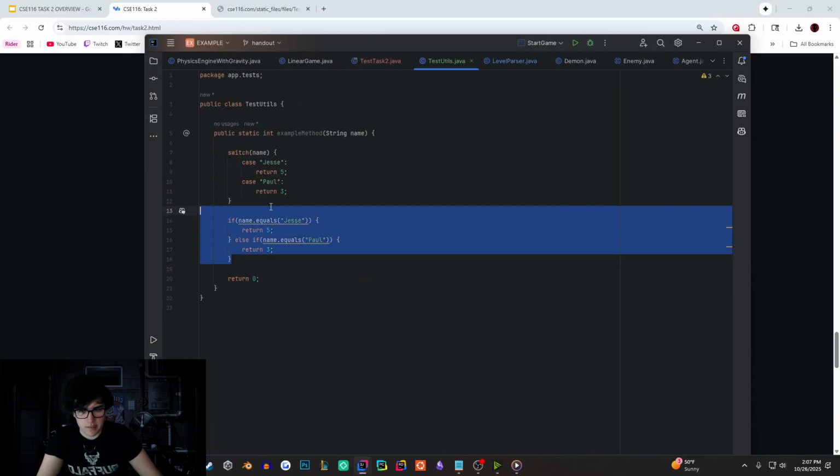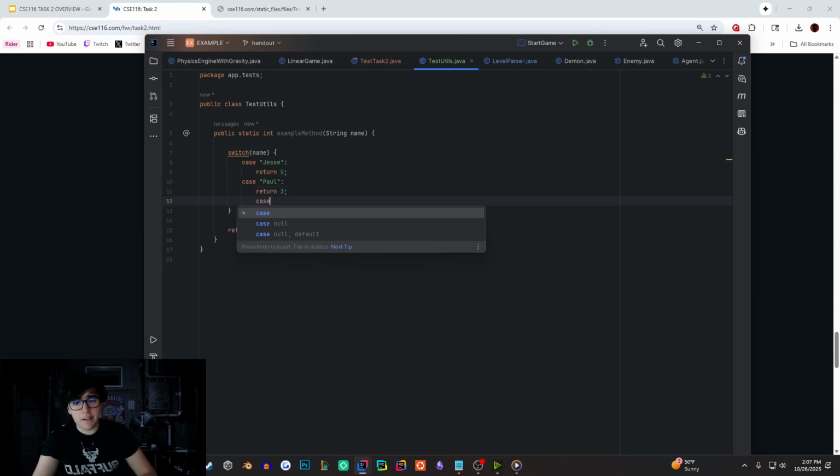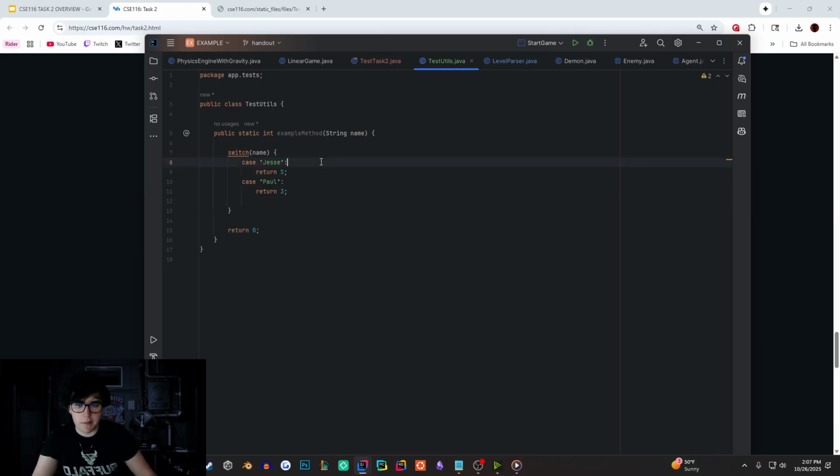All right, so I'm going to get rid of this if else if thing because that was just for the example. One more thing about a switch case is that you could take care of multiple conditions at once pretty quickly. I'll show an example of this here. I'm going to add another case, just between Jesse and Paul, no reason.